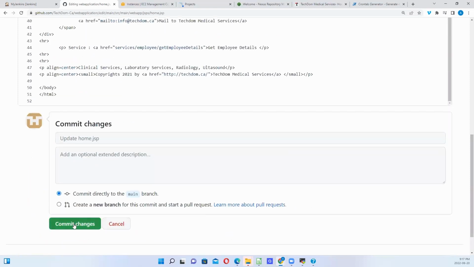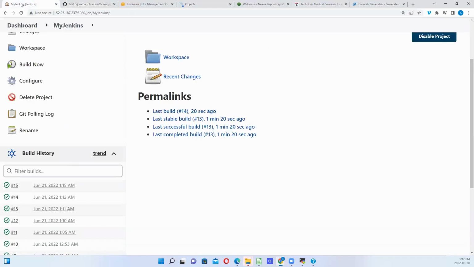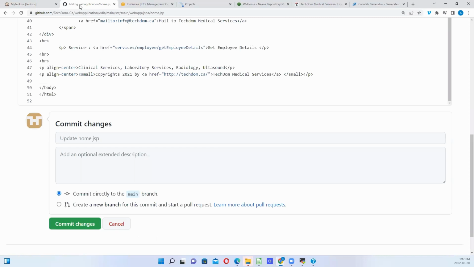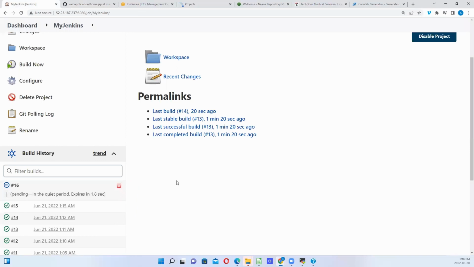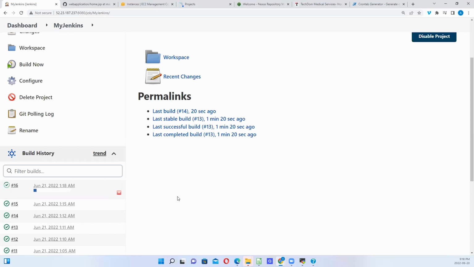I want to save this now. Let's commit changes. Before we commit, you see the last time it was build 15. It's over 2 minutes after, so commit changes. Let's see what happens. I expect the build to be triggered in 1 minute or less. You can see it's 1:18. So this trigger is based on the action that takes place in the SCM, that's GitHub.